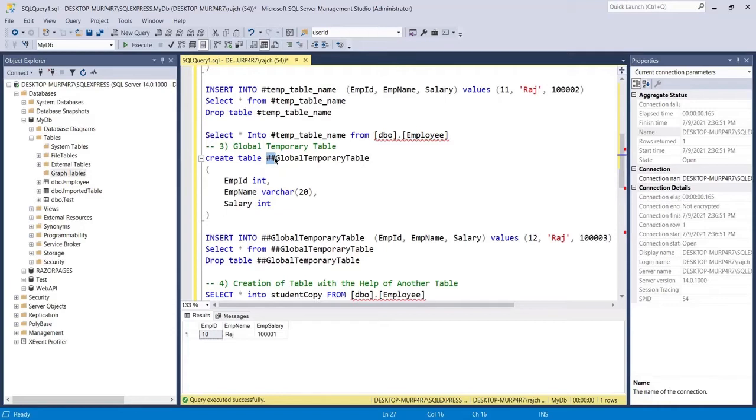The global temporary table is also stored in tempdb, but global temporary tables are available to all sessions and all users. And a global temporary table is also dropped automatically when the last session which is using the temporary table is completed.